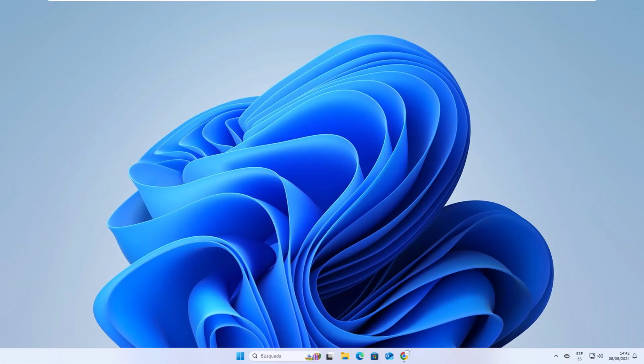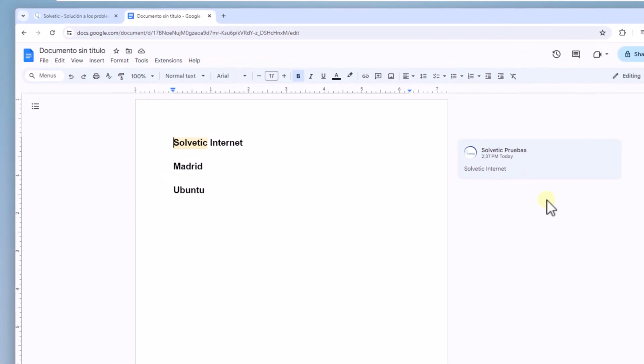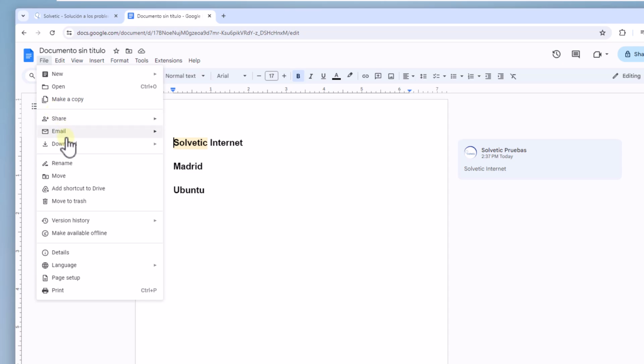Today in Solvetic, we will see how to print a Google Doc with comments. Open the Google document to see the comment. After this, from the menu File, click on Download and select the option Microsoft Word.